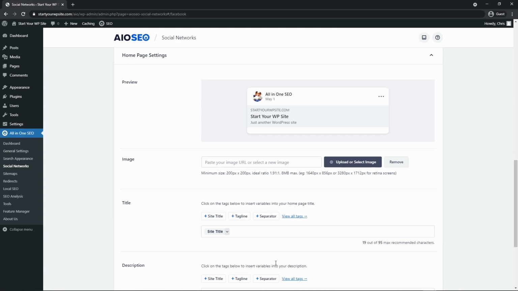So these options will only display on this page if you're not using a static page. So if you're showing the posts on your front page, which is the default setting when you install WordPress, then you'll see these options. I'll switch it over to a static page so you can see what I mean as well. But first, let's go through the options here.